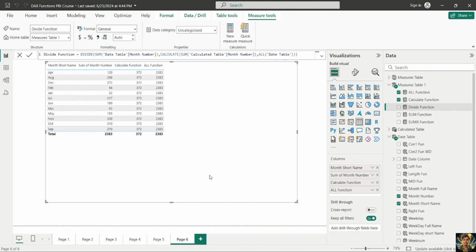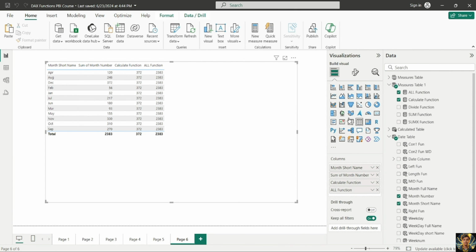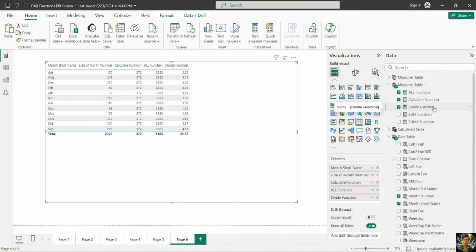It might take some time to create. Now I'll click here on the blank area on the canvas. Now let's click on the table that we have created. And now let's check this box before divide function. So you can see that the total in the divide function is calculated, but the sum should be equal to 100%. It is not 100%. Let's see what went wrong.